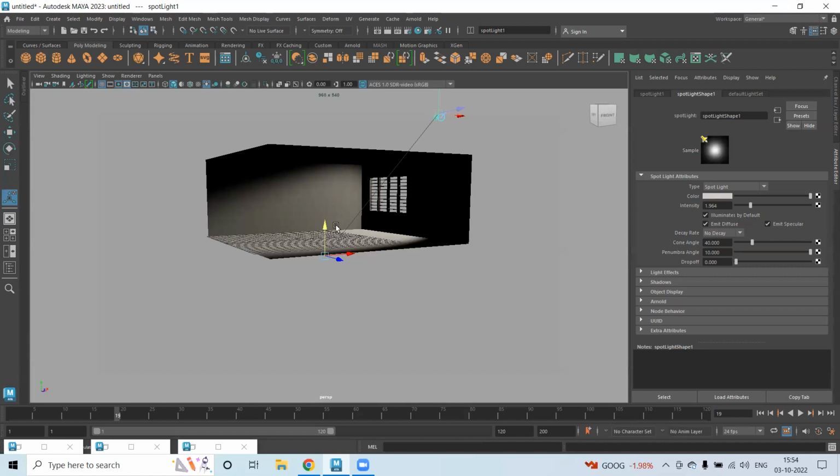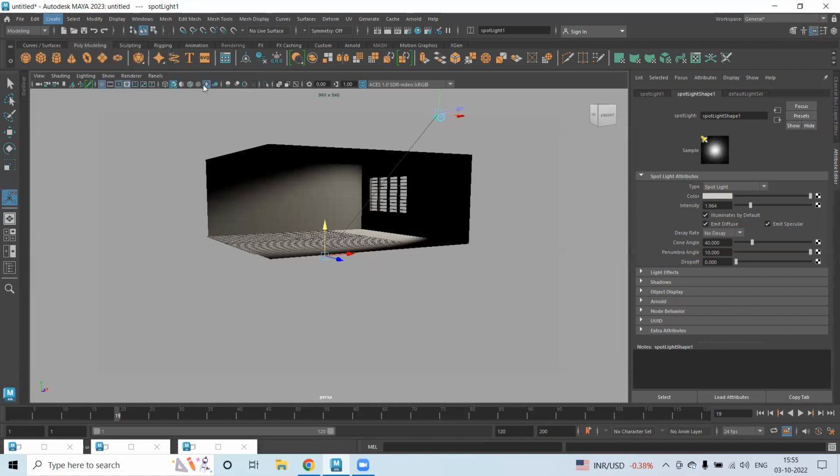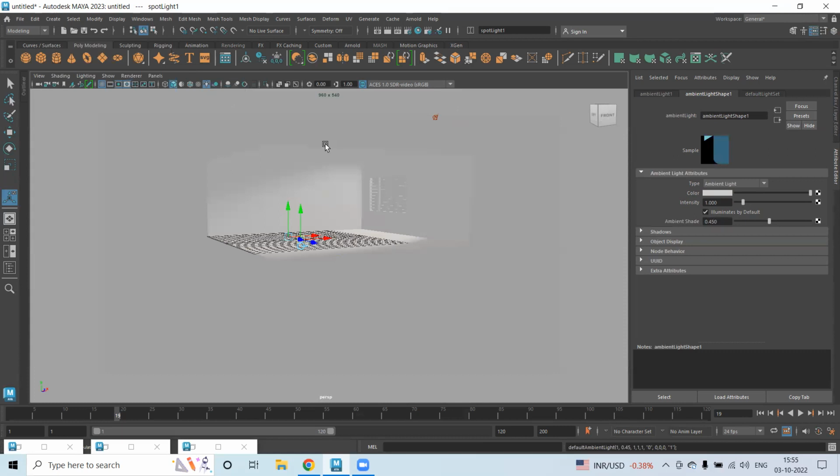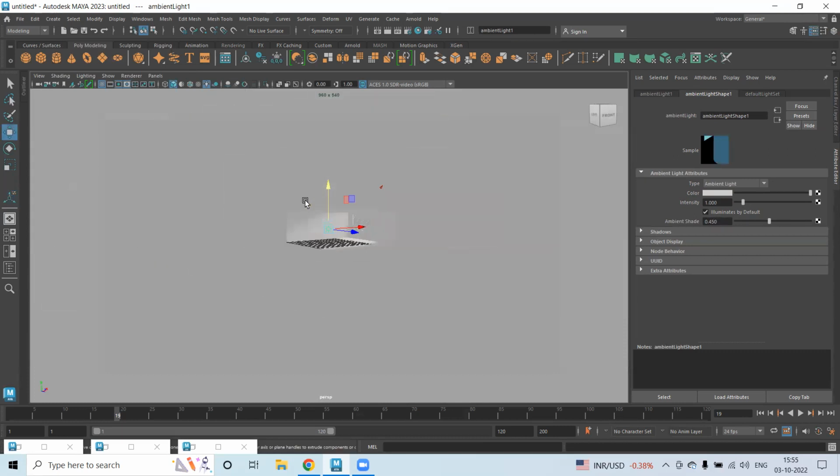The spotlight is doing only that particular job. It is not doing indirect lighting. So what I have to do, I'm going to create one more light. I can take any other light. Let's say I take ambient light. What does ambient light do? Ambient light will just illuminate the surface, but overall it's the same.